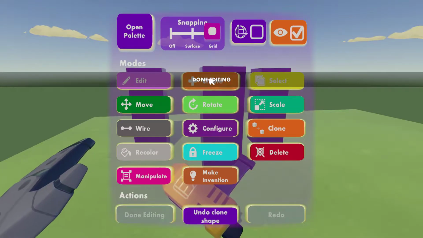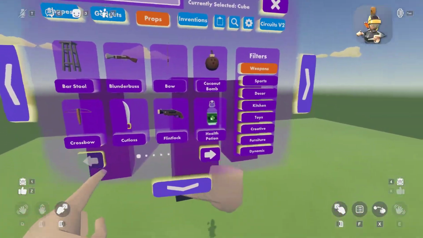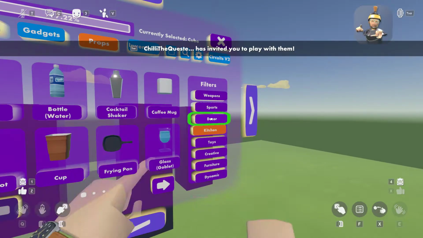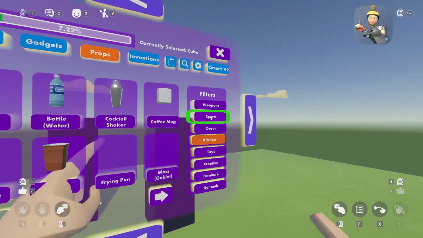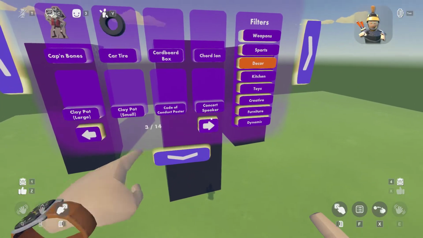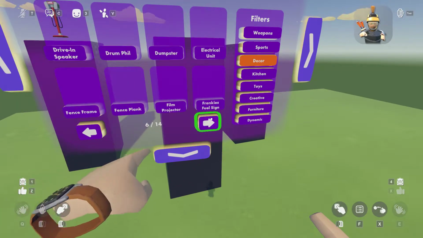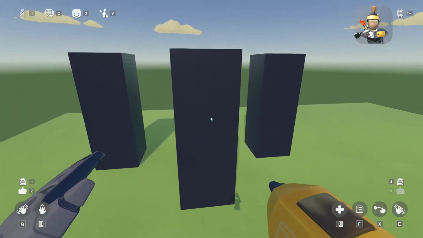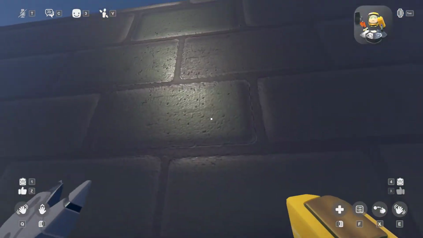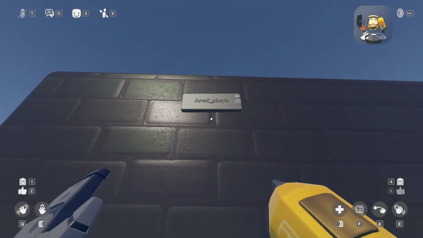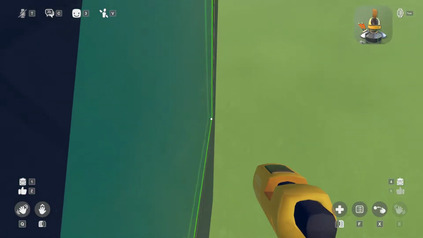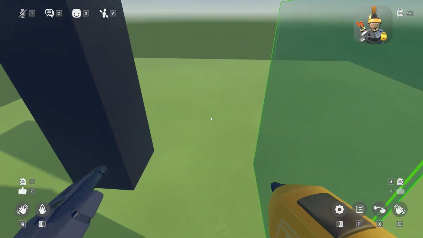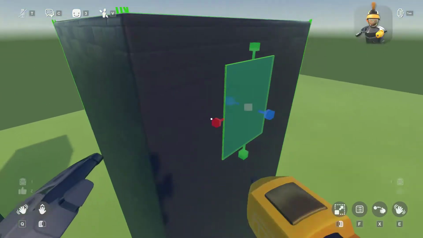Now we need to add glass to these buildings, which you are correct, it's in props. It's in props, decor, and then if you go here to the 7th page, I believe, and it's called glass. Now you can change the color by configuring it, but why can't you just recolor the glass? Well, that makes sense, right?